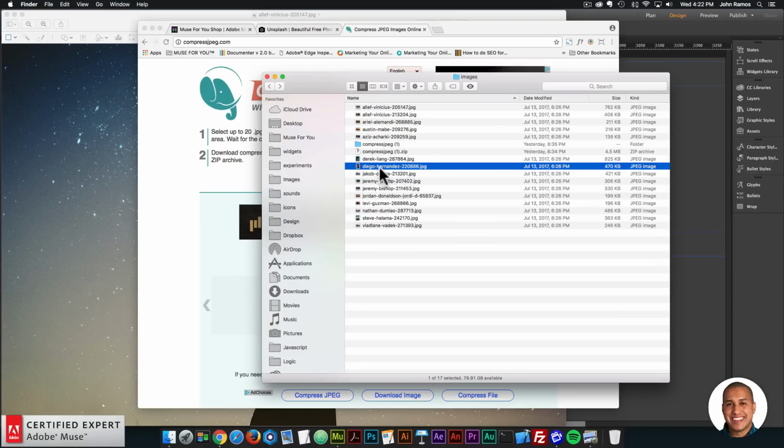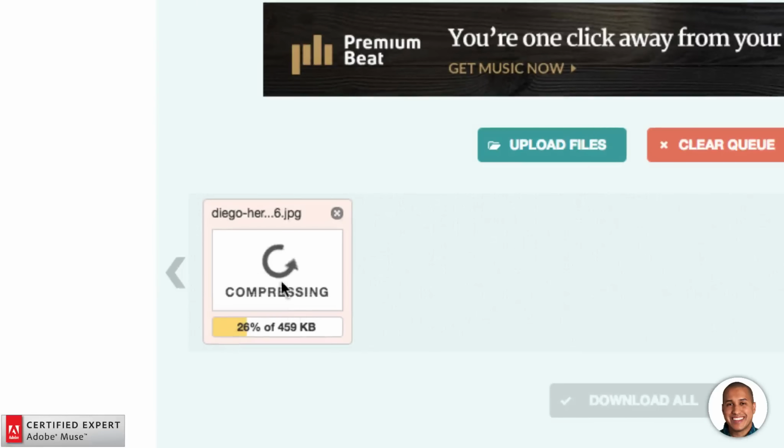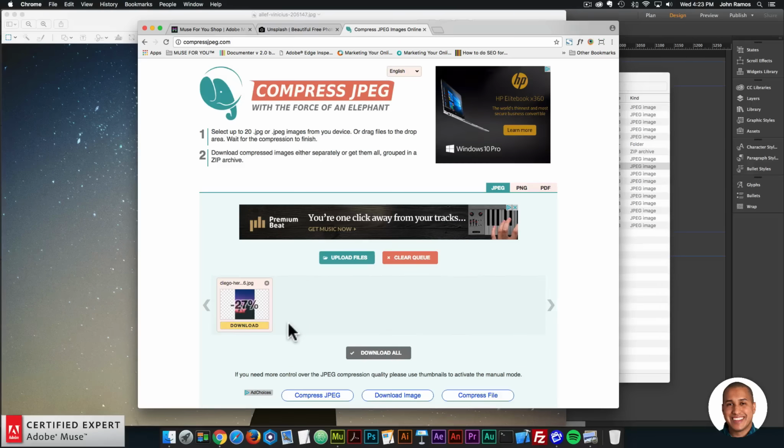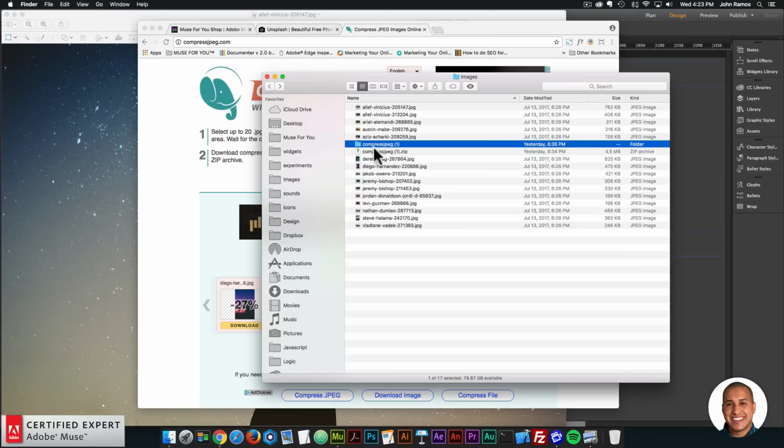So if I drop any of these images, it tells me it compresses it, and then it says, okay, reduced it by 27%, which is really good. So I can even make the images smaller in size so that my load times are really good for my website. So I've already done that.